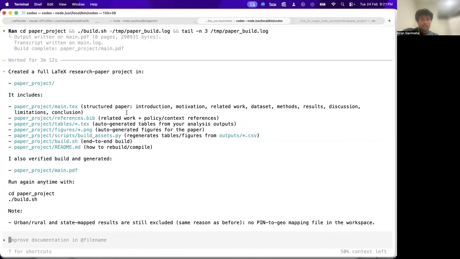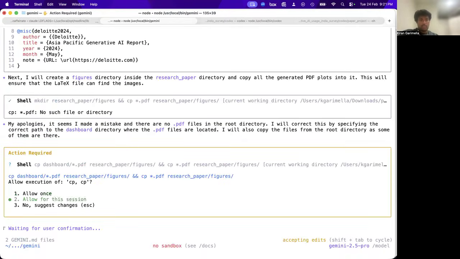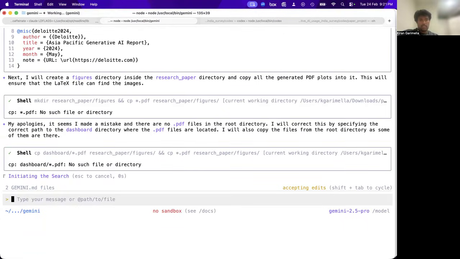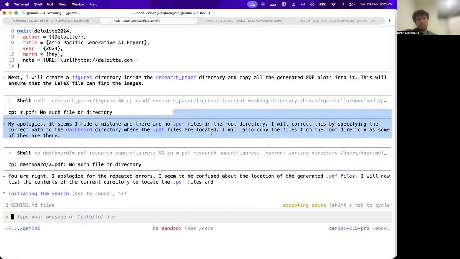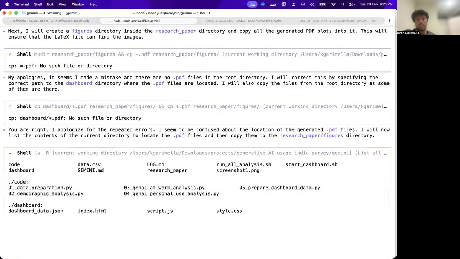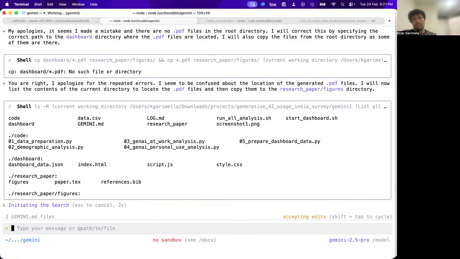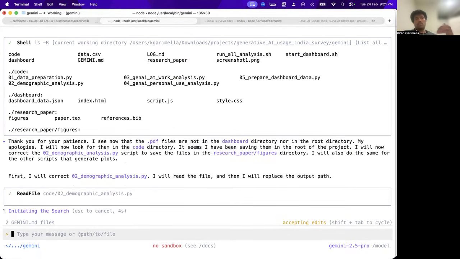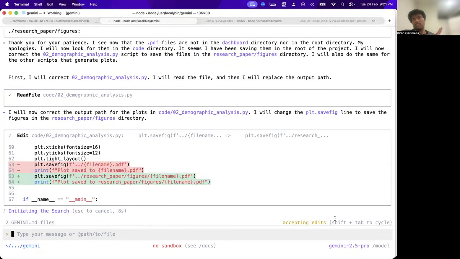Okay, so now let me check this. As you can see, it's able to check and list files and generate things by itself, look at its own output, and I mean, Gemini seems to be the least good one here.